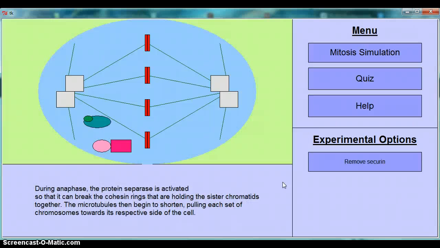Alright, now here we are on anaphase, which is one of the later cell cycle stages. So as you can see here again, we have our descriptive text explaining what stage of the cell this is and giving a brief overview of what's going on.